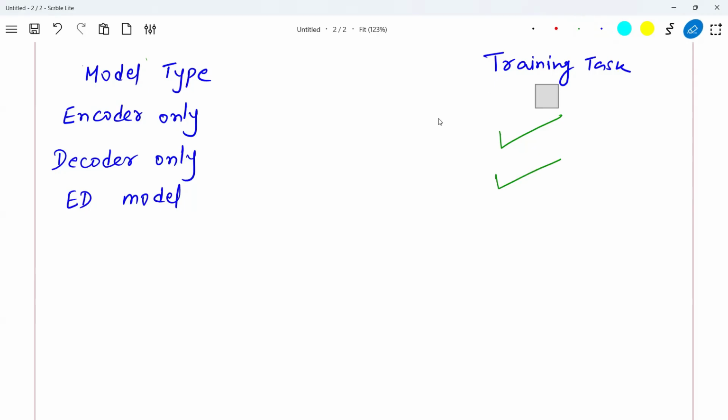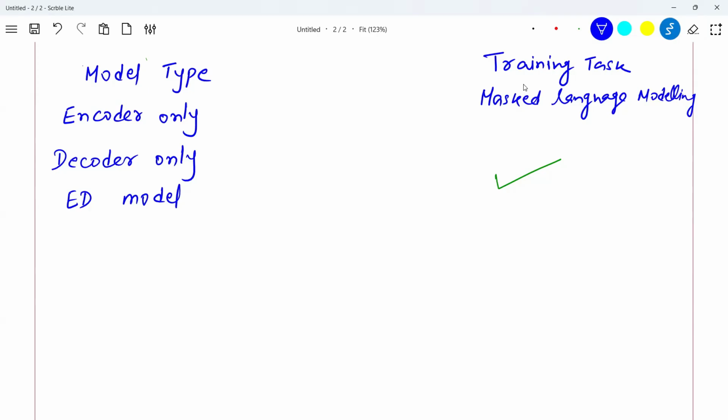If you are not able to think, then let me try to give you one hint. Here, the task normally used is masked language modeling. What is the meaning of that? We will come to that. Masked language modeling. In decoder only modeling, the task that you are trying to train your model in is causal language modeling.